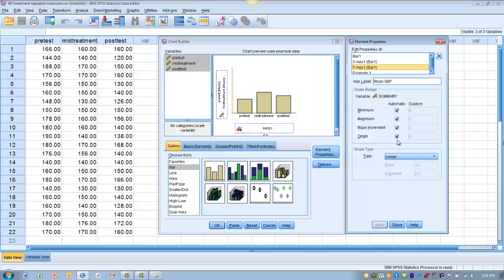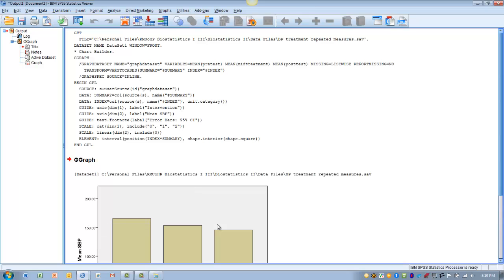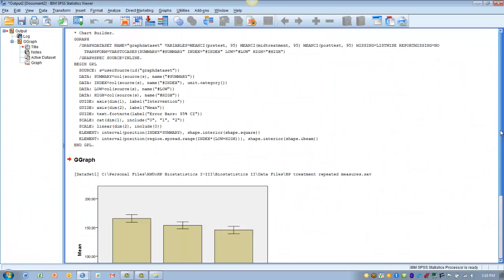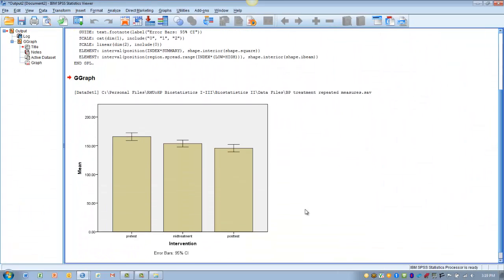All right, once we've done that, we can go ahead and click OK, and then look in our output here. Again, we can see the top of the bar is representing the mean for each group, and the whiskers are representing the 95% confidence intervals. So we can see a definite change over time as far as the mean for the group, and we can also see the 95% confidence intervals as they are arranged around the mean.